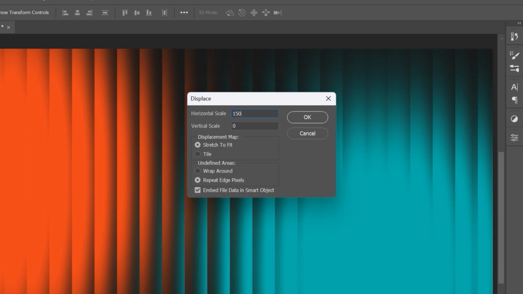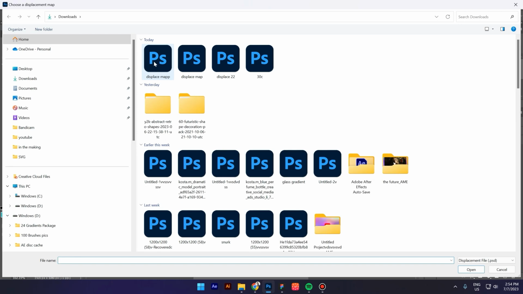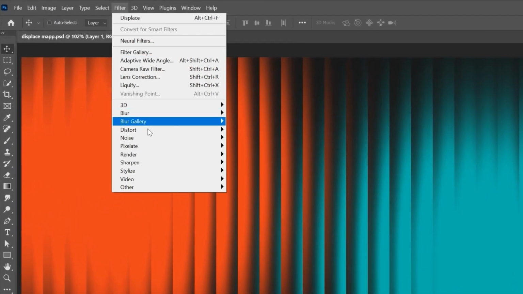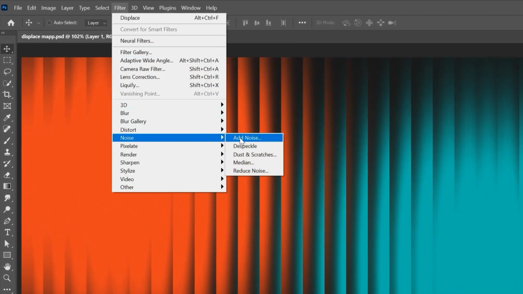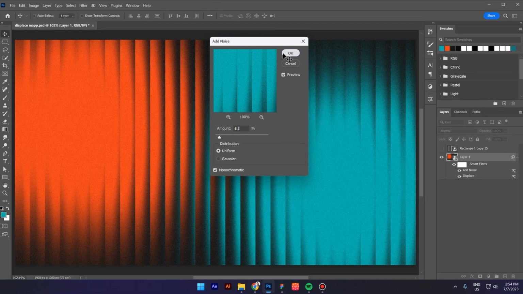Let's type in 150 maybe. Click OK and then again select the displace file that we created. And voila. Now let's add some noise. Go to Filter, Noise and Add Noise. Alright, so I believe this percentage is gonna be okay for me, so click OK.